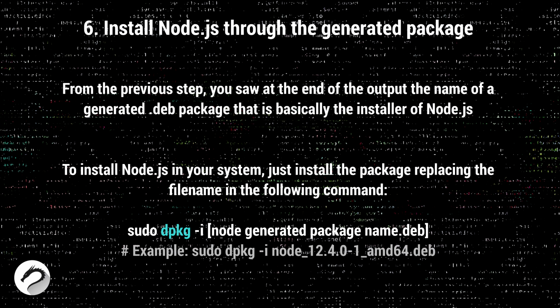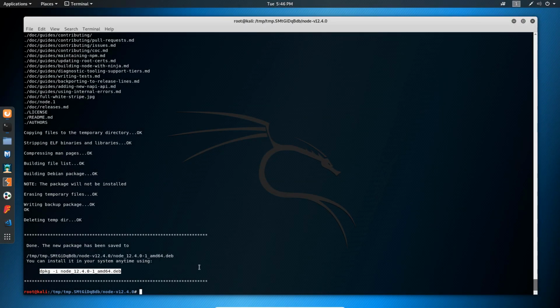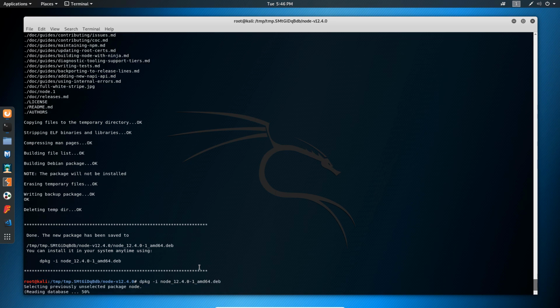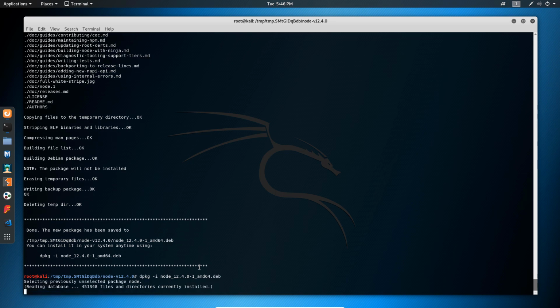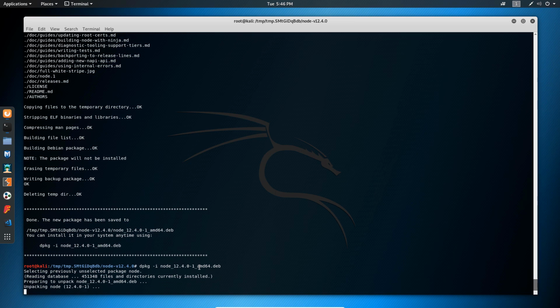Finally, as mentioned in the output of the previous step, you will find the name of the deb package, the installer of Node.js, so proceed to install it with the command described on the video. The package manager will begin to unpack Node and will install it in your system, making it available from the command line.